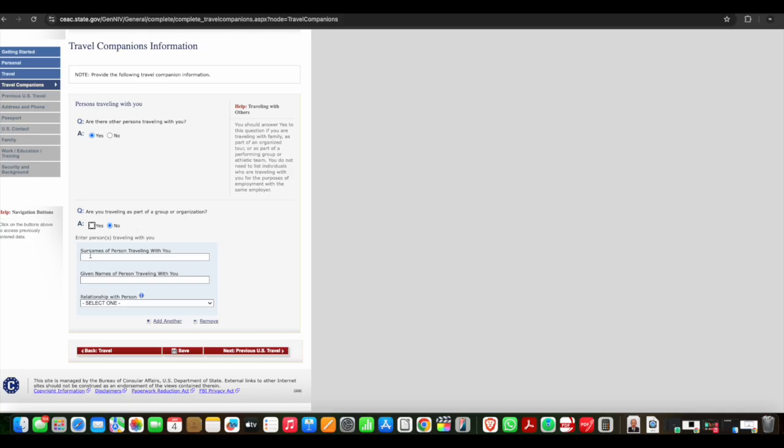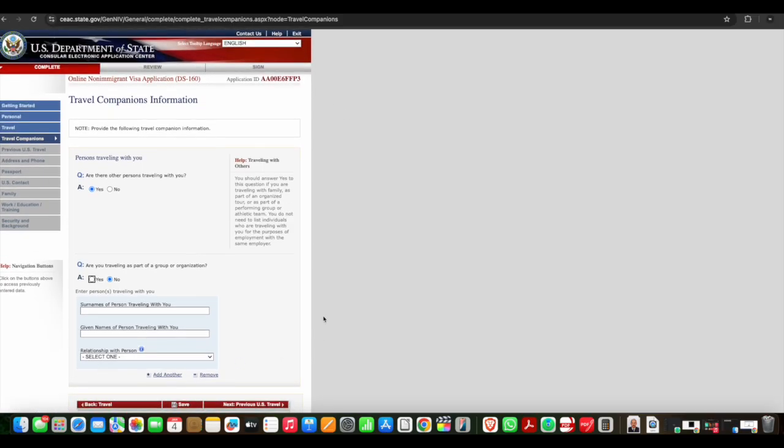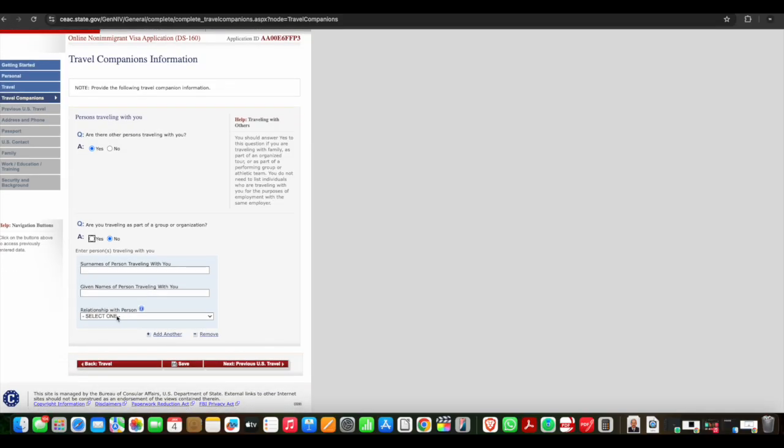After that, I need to mention the surname. Basically, this particular application ID is of my dad. So over here, I need to mention my mom's details. So let me fill in the surname. After that, my mom's name and relationship. It would be like spouse.